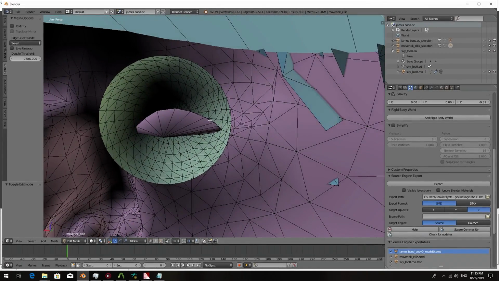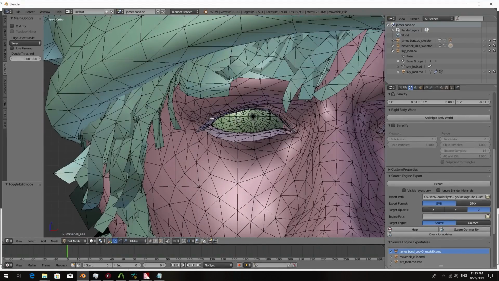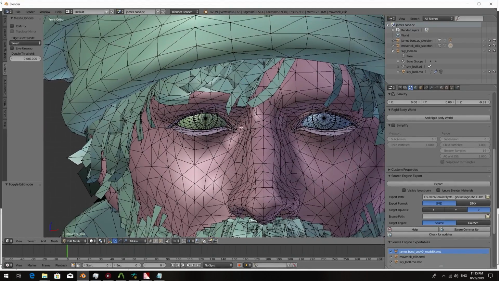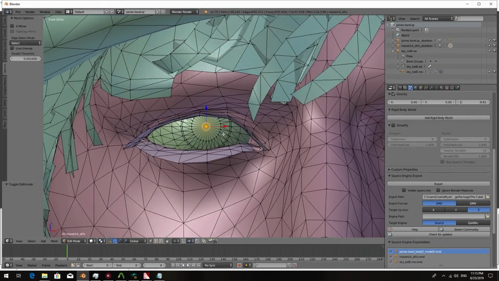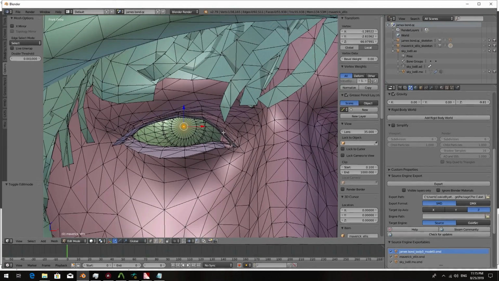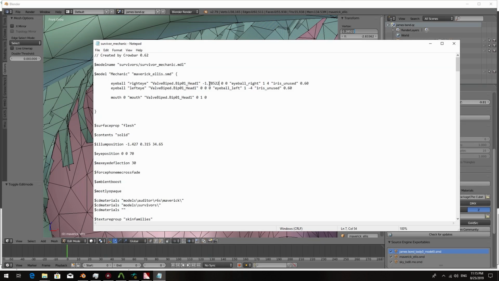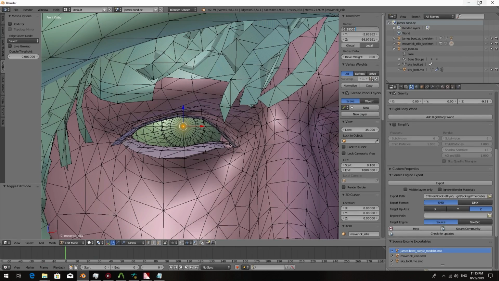To find the X and Z value, we're gonna go here and click on the very center of the eye, and then press N on the keyboard, and we have the transform. This is the vertex, a dot vertex where it should be in the position. So we're gonna copy the X value. Remember, this is for the right eyeball, and we're gonna paste it here, and then we're gonna copy the Z value and paste it here.